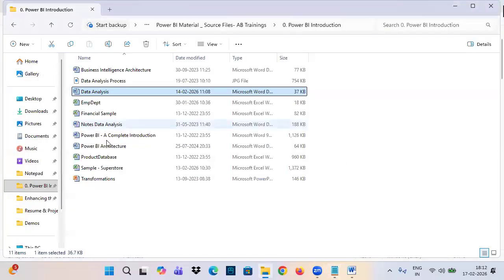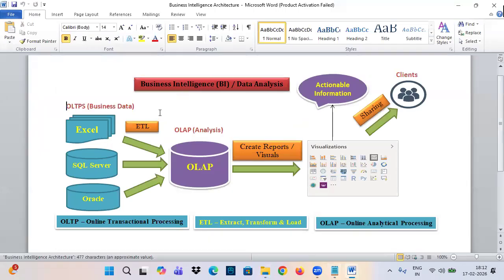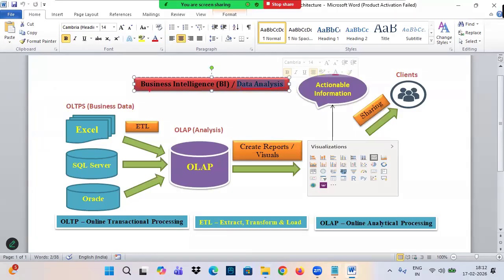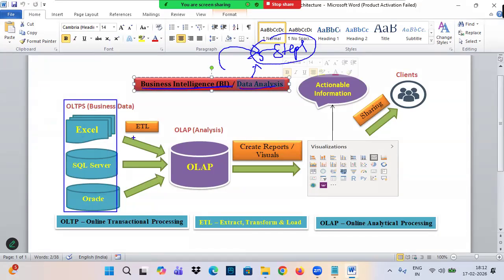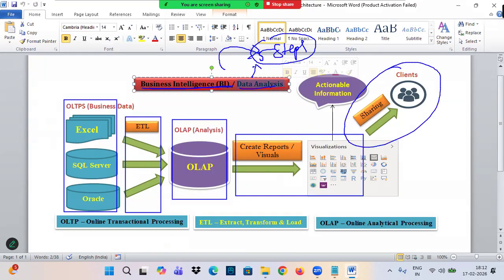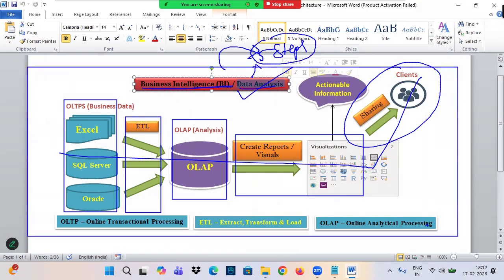Let me graphically show you how it looks. This one I can call data analysis. Data analysis is also known as business intelligence. Wherever I said data analysis or business intelligence, both are the same. Data analysis contains 5 steps, and business intelligence also contains 5 steps: OLTPs, ETL, OLAP, creating reports or visuals, and sharing them with the clients. First, we need to understand the 5 steps in data analysis. Once you understand this, then understanding Power BI becomes easy.